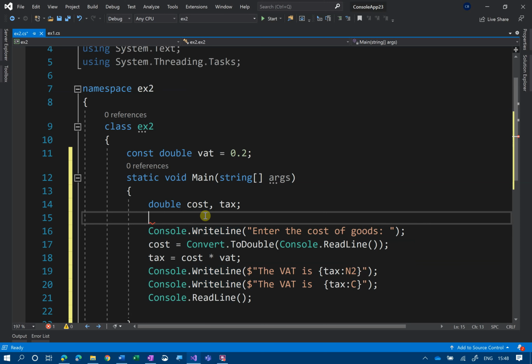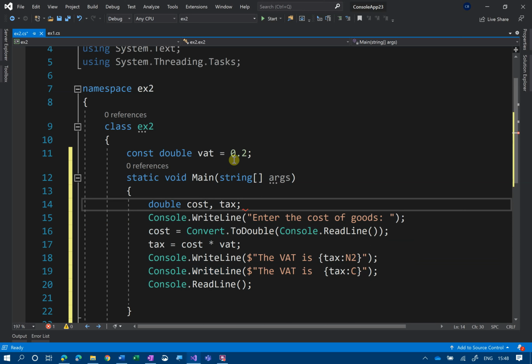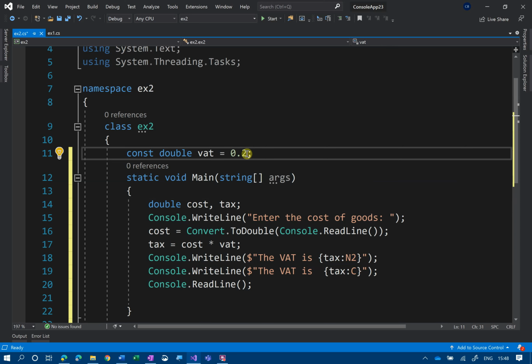Okay. Now, imagine this was a big program and VAT was used lots. This is only a small program. And the VAT changed because it does change every now and again. So 17.5, it was 17.5% for a long time. Then we just change it once, and every time we use the word VAT, or the constant, the new value will be used. Okay, so that's the point of that.